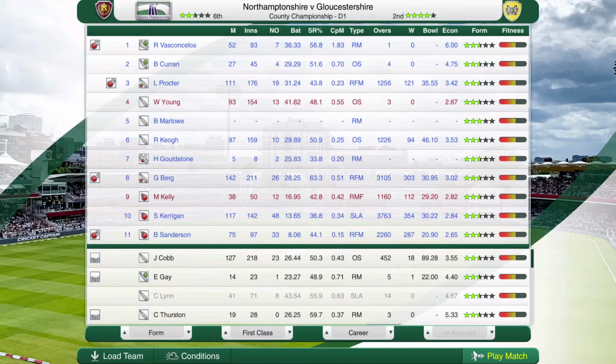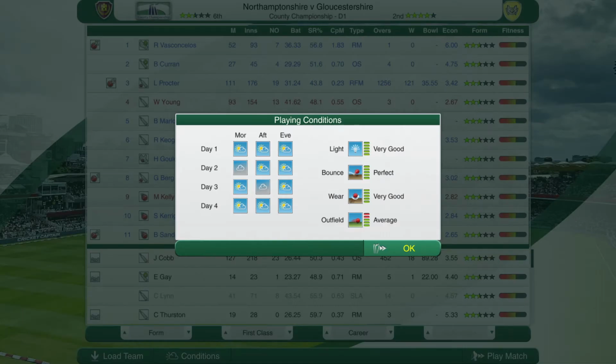And we can see when we go to the conditions, it basically changes it to a very flat pitch. And we'll cover weather in a second as to how that will affect things as well.